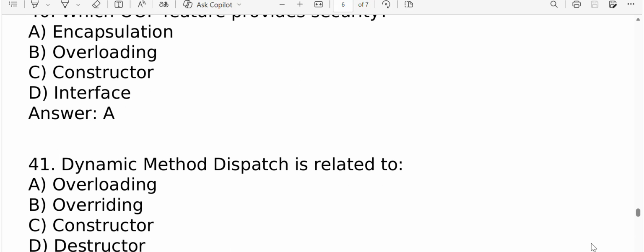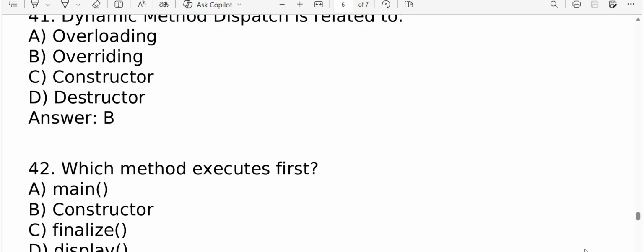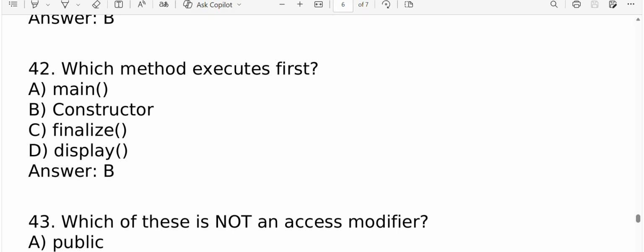Moving to question number 41. Dynamic method dispatch is related to: options are overloading, overriding, constructor, destructor. So the correct answer is overriding. Which method executes first? Options are main, constructor, finalize, display. So the correct answer is constructor.